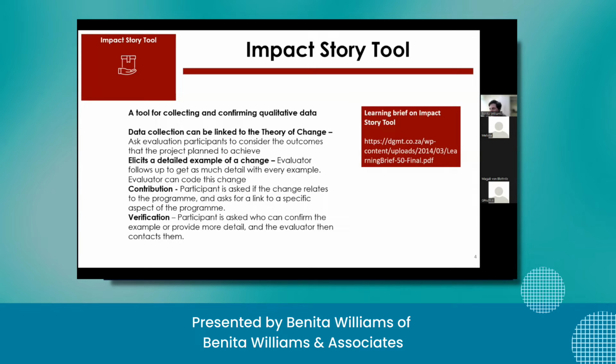But what is it? So an impact story tool is a tool for collecting and confirming qualitative data. You can collect your data. This allows you to link your qualitative data back to your theory of change. It asks for people for very specific examples of changes. Then it asks the participant to say, do you really think that the program that we're evaluating, the activity, the project, the relationship contributed to this, or did it just happen? Would it have in any case happened without the program?